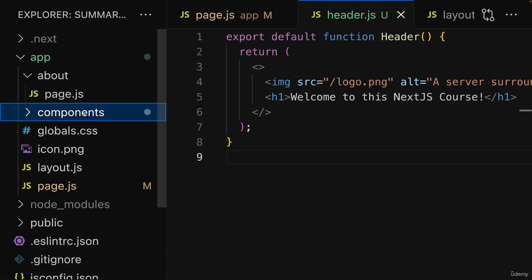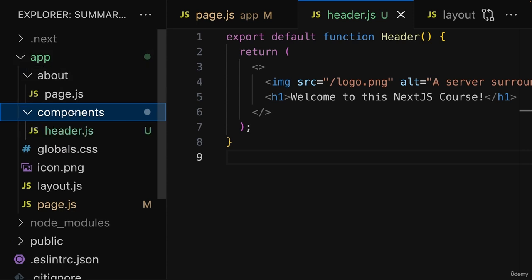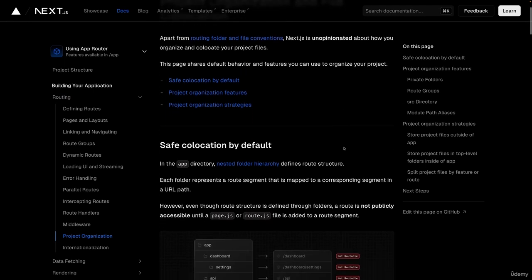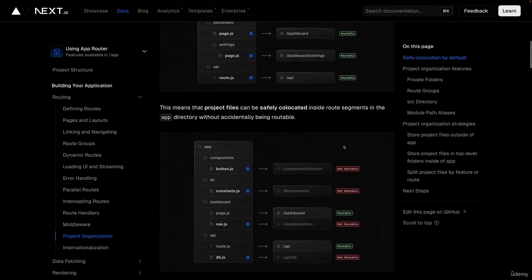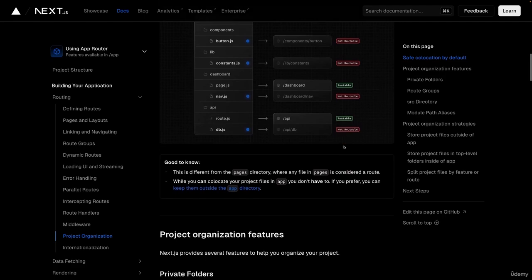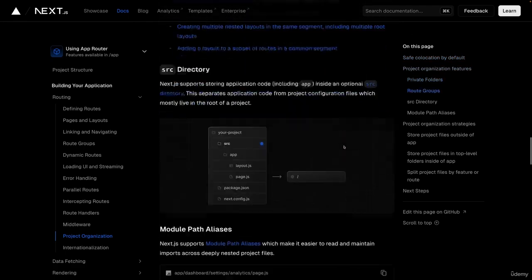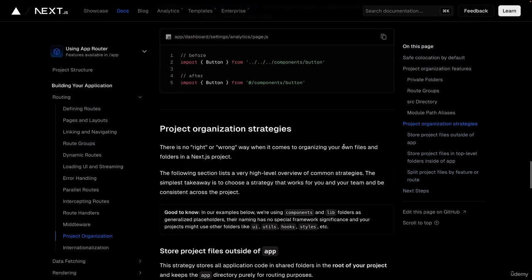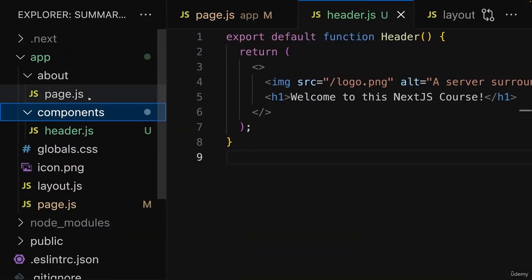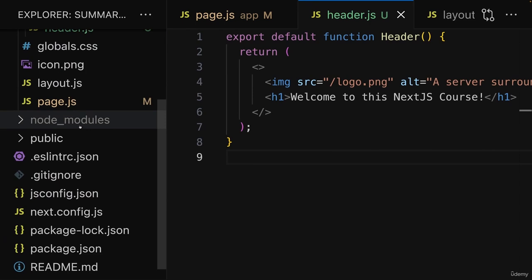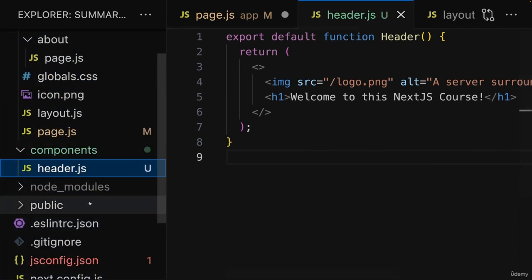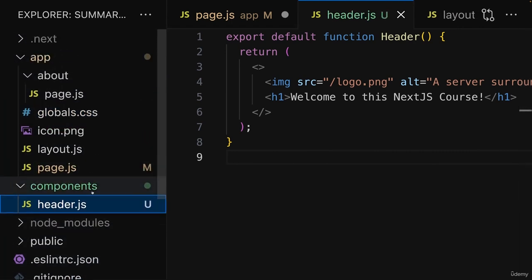Now, personally, I prefer to store my components outside of that app folder, but you can absolutely store them in there. And indeed, in the official Next.js documentation, you can find an entire article that discusses different ways of structuring your Next.js projects and storing components. Attached to this lecture, you find a link to this article, and you can simply pick the structure you personally like the most. I prefer to have my components outside of the app folder so that the app folder is just used for routing and routing related tasks.